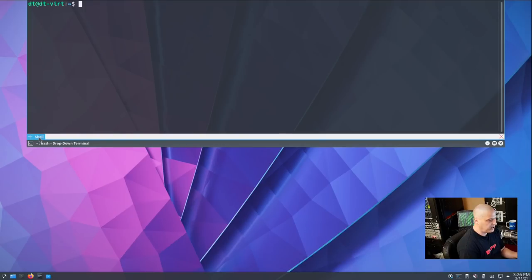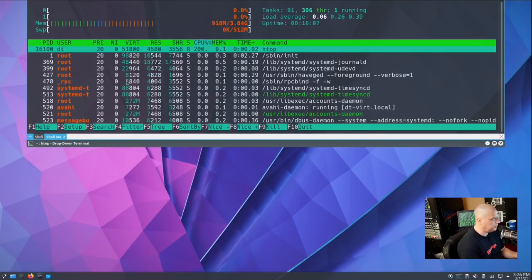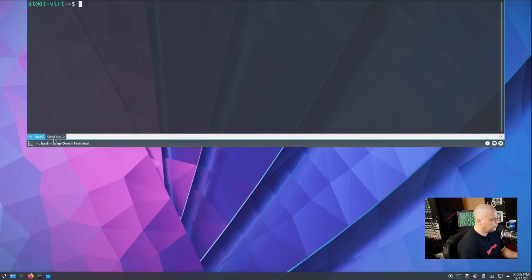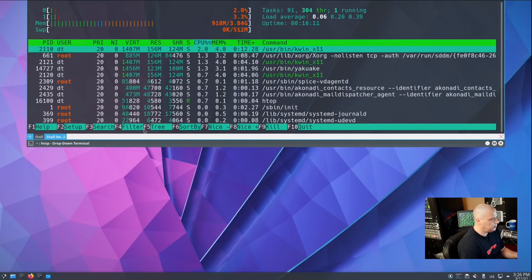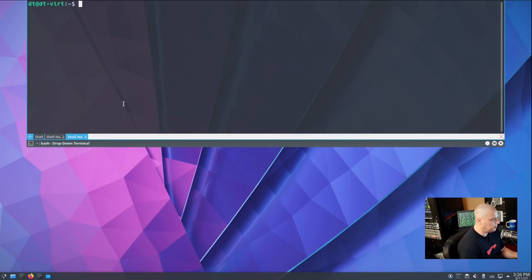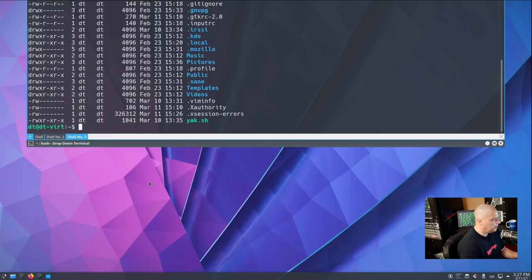Yakuake does have tabs built in by default. You see right now we only have the one tab open, and it's just called shell. I could add another one, and we have shell number two. Let me launch something on this so that we can tell the difference. So there's shell one, shell two with htop. I'll launch another one. Let's just run an ls command just to have something else on the screen. Let's do it in long format. There we go. And you have keyboard shortcuts, so you can move through the tabs with the keyboard. You don't have to use the mouse.